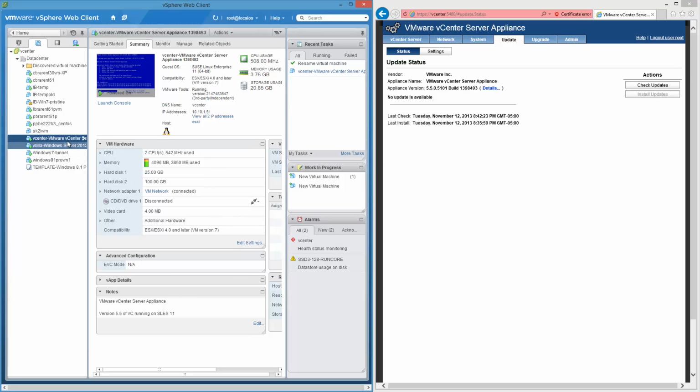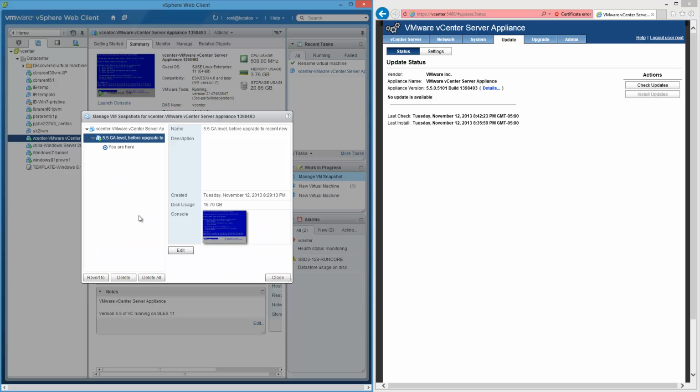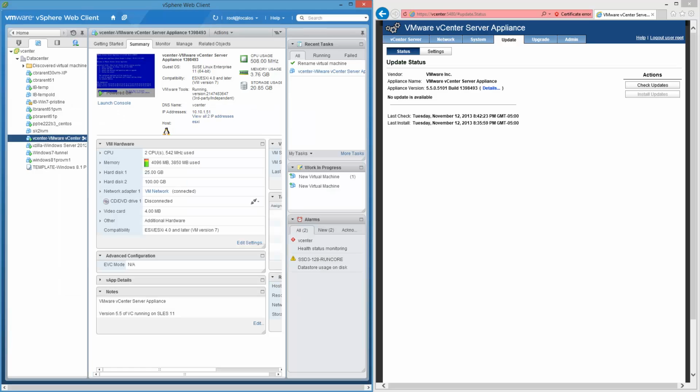There you have it. The final step would be, once I'm comfortable after maybe a day or two of operations that everything's acting normal, I can go ahead and take another snapshot or, well, delete all snapshots. Once I'm comfortable I don't need to possibly roll back in time again to before the upgrade. So that's the conclusion of this video.